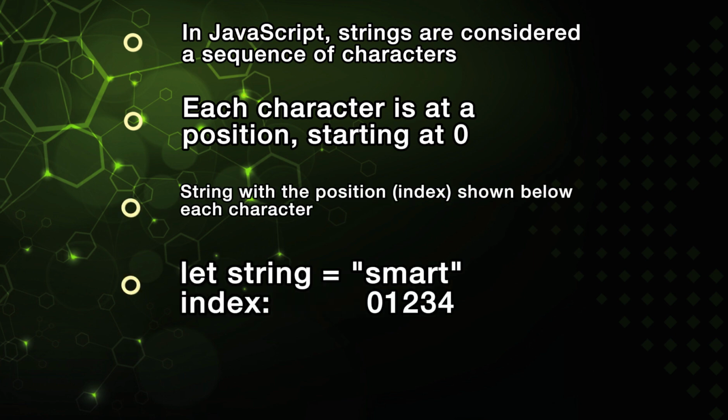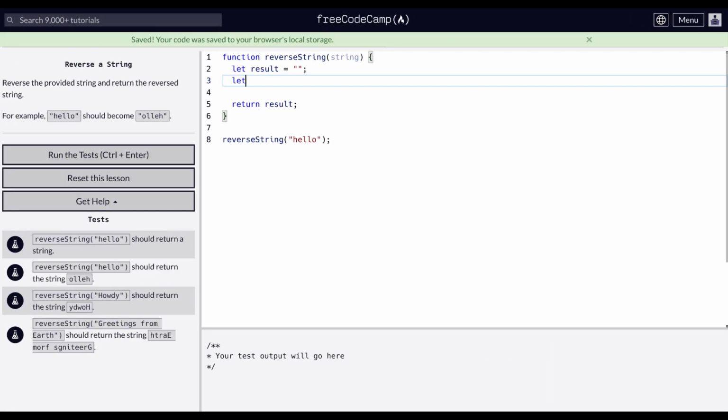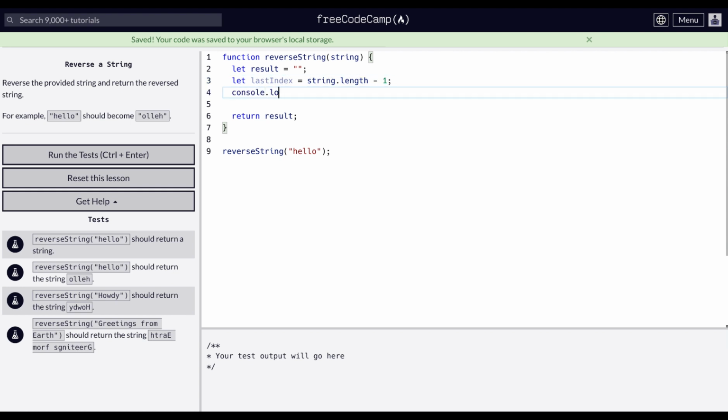Below is a string with the position or index shown below each character. We use the length property on a string to find the last character. Next, we're going to create a variable and call it lastIndex. This variable will store the position or index of the last character in our string parameter. When we log lastIndex to the console, we see that it is the last character in our string.